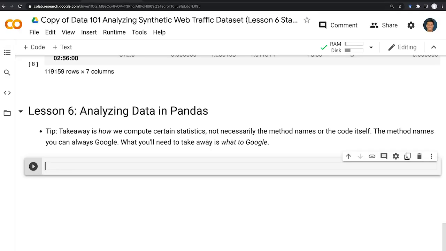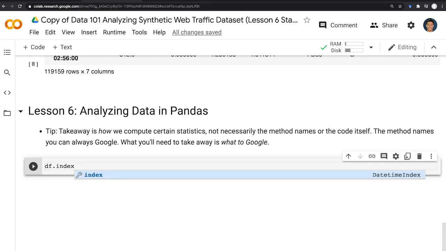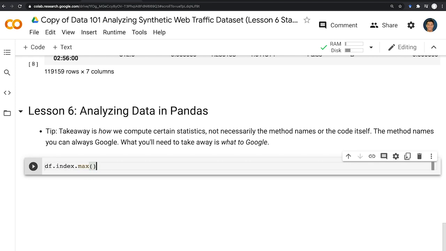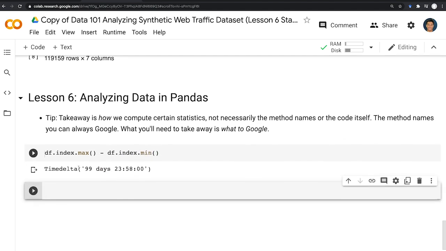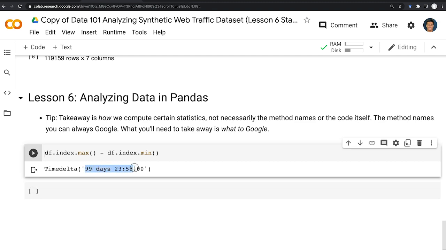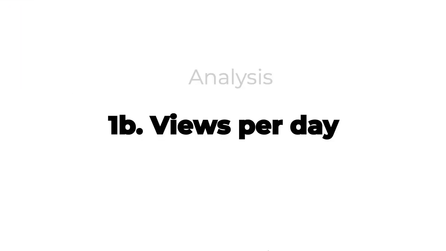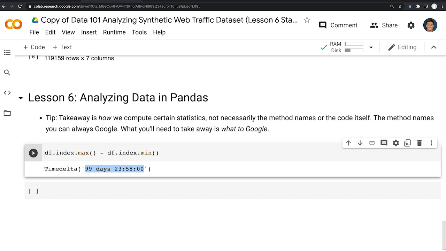To access the dates in the data frame, use df.index. Go ahead and type in .max to get the last date, then subtract the first date using .min. Run the cell, and here we get a time delta object of 100 days. The second summary statistic is the number of page views per day. For this, we'll need to define a function.